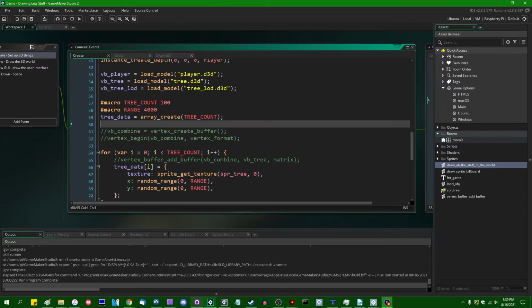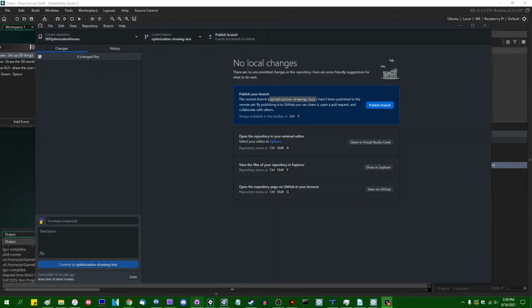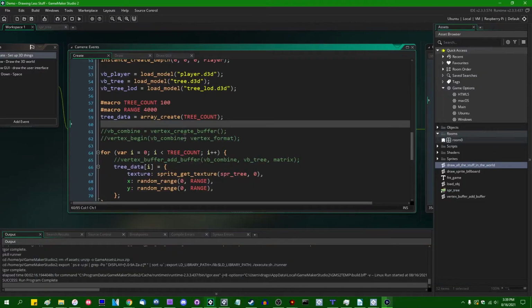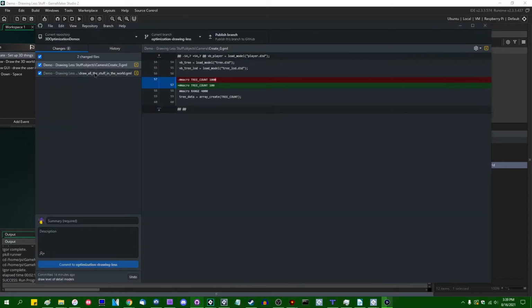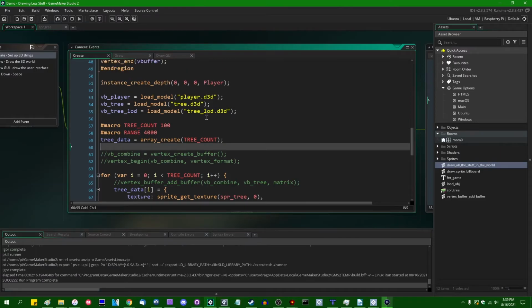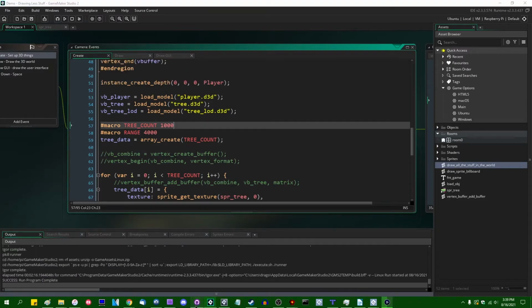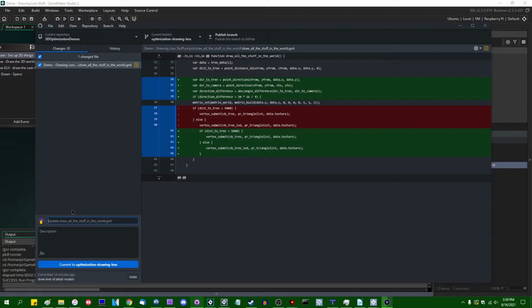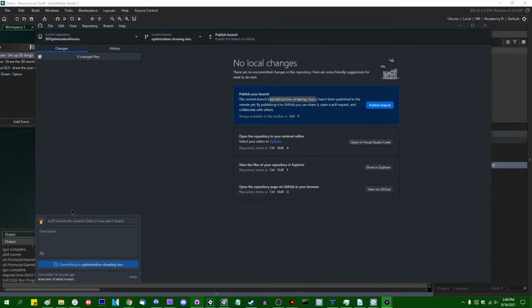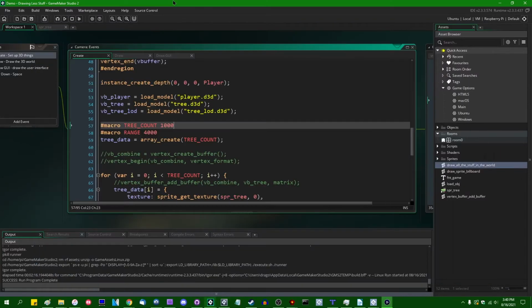Anyway, let's see. I'm going to make this a commit. That is going to be it for me in terms of 3D optimization videos, at least for the time being. Did I not save? All right, there it is. I will not mess with the tree count. For lack of better words, what do I actually want to call it? Alright, stuff outside the camera's field of view isn't drawn.